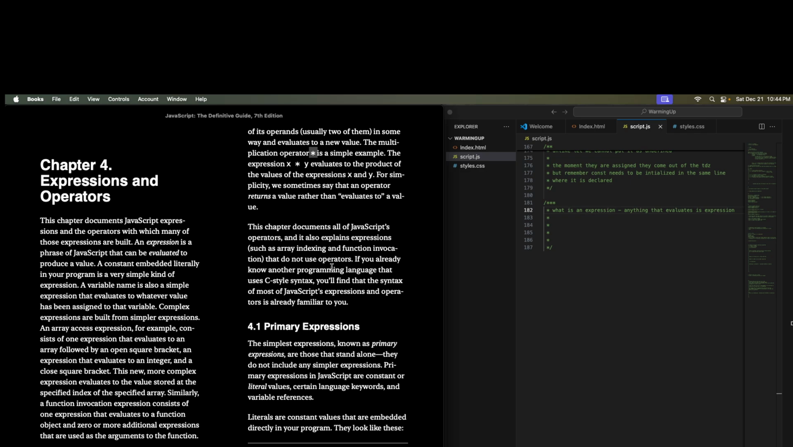We will study all kinds of operators and also explain expressions, indexing, and function invocation. If you already know other languages, you will find that the syntax of most expressions and operators is already familiar to you. Now, primary expressions: the simplest expressions are those that stand alone. They do not include any simpler expressions. Primary expressions in JavaScript are constant or literal values.